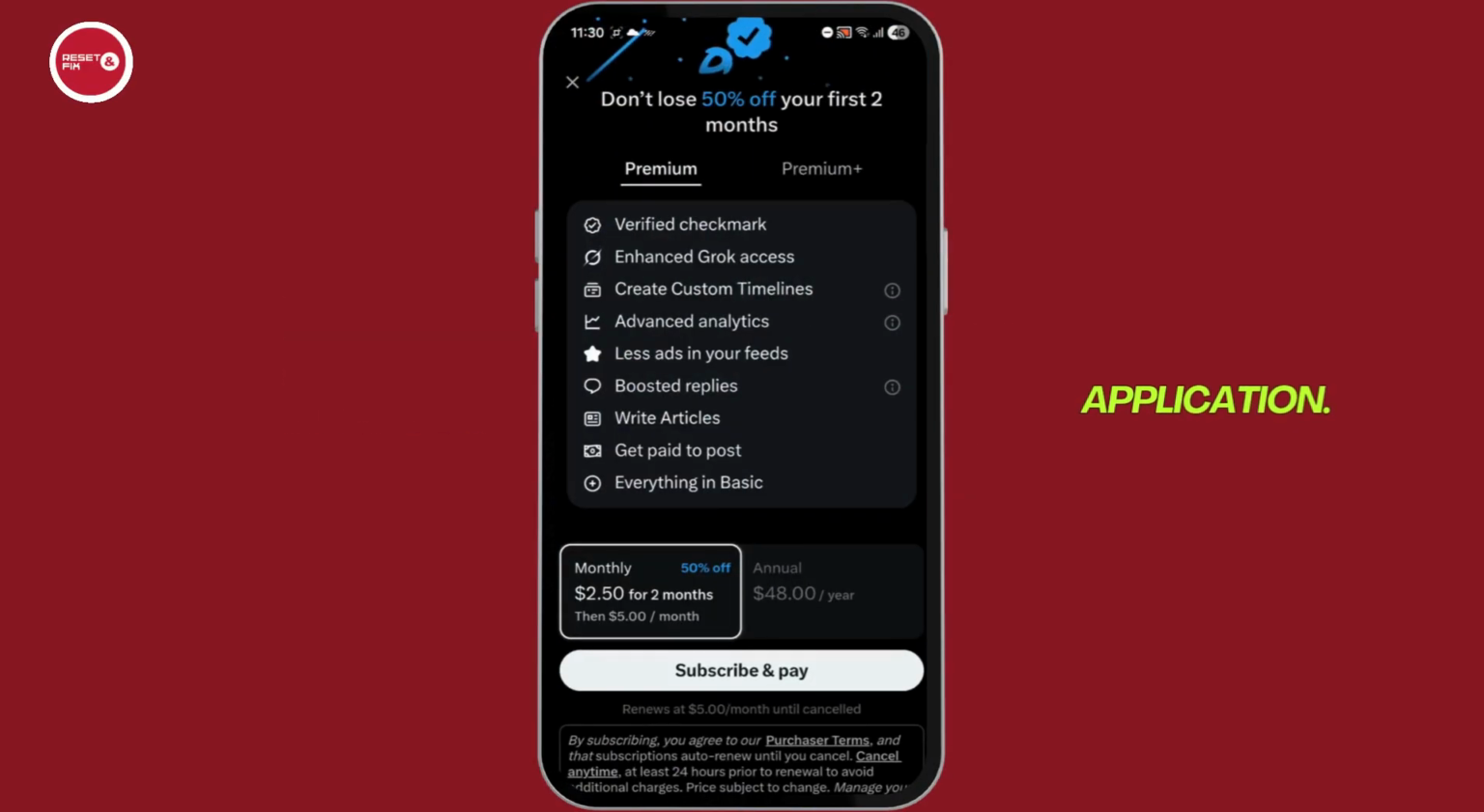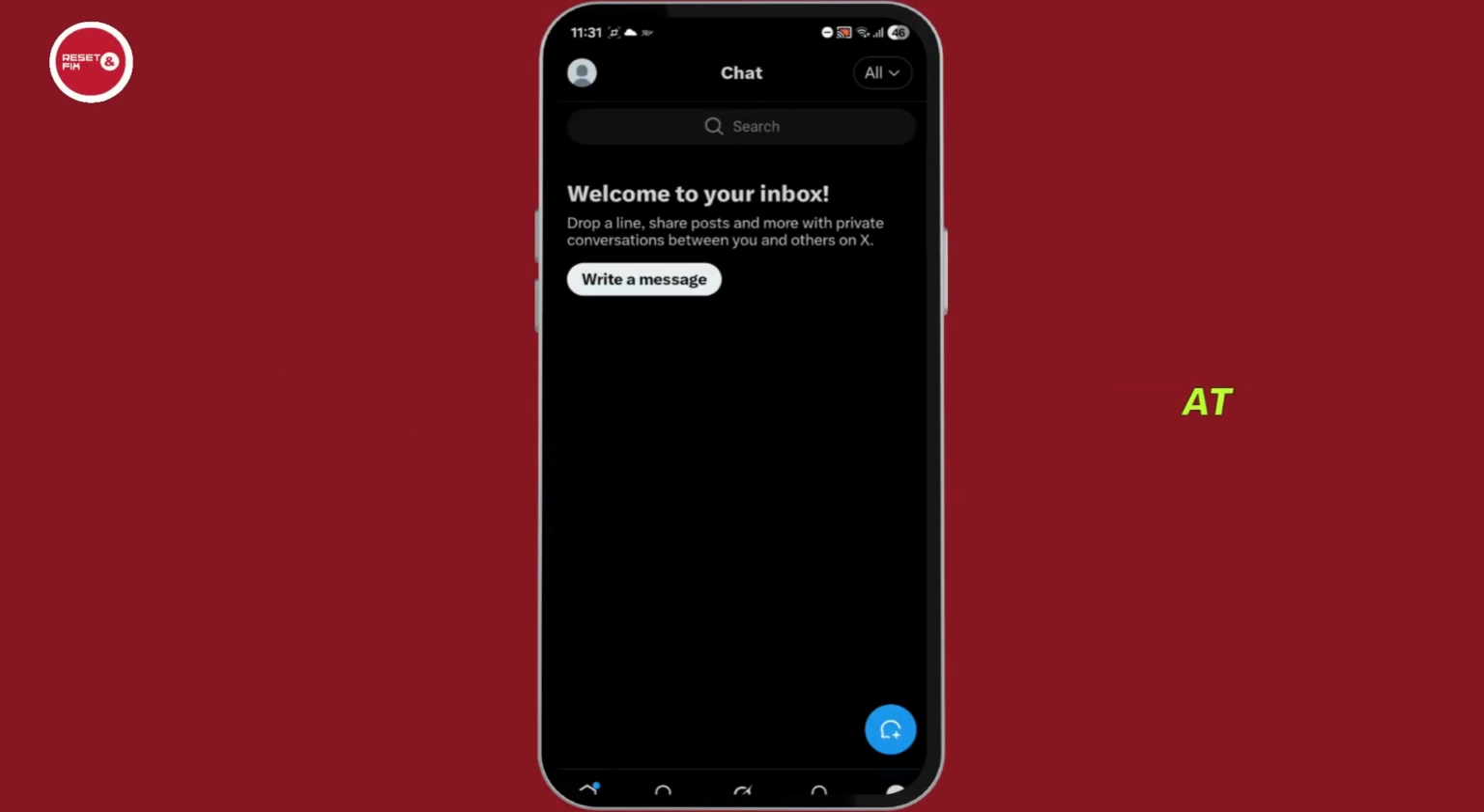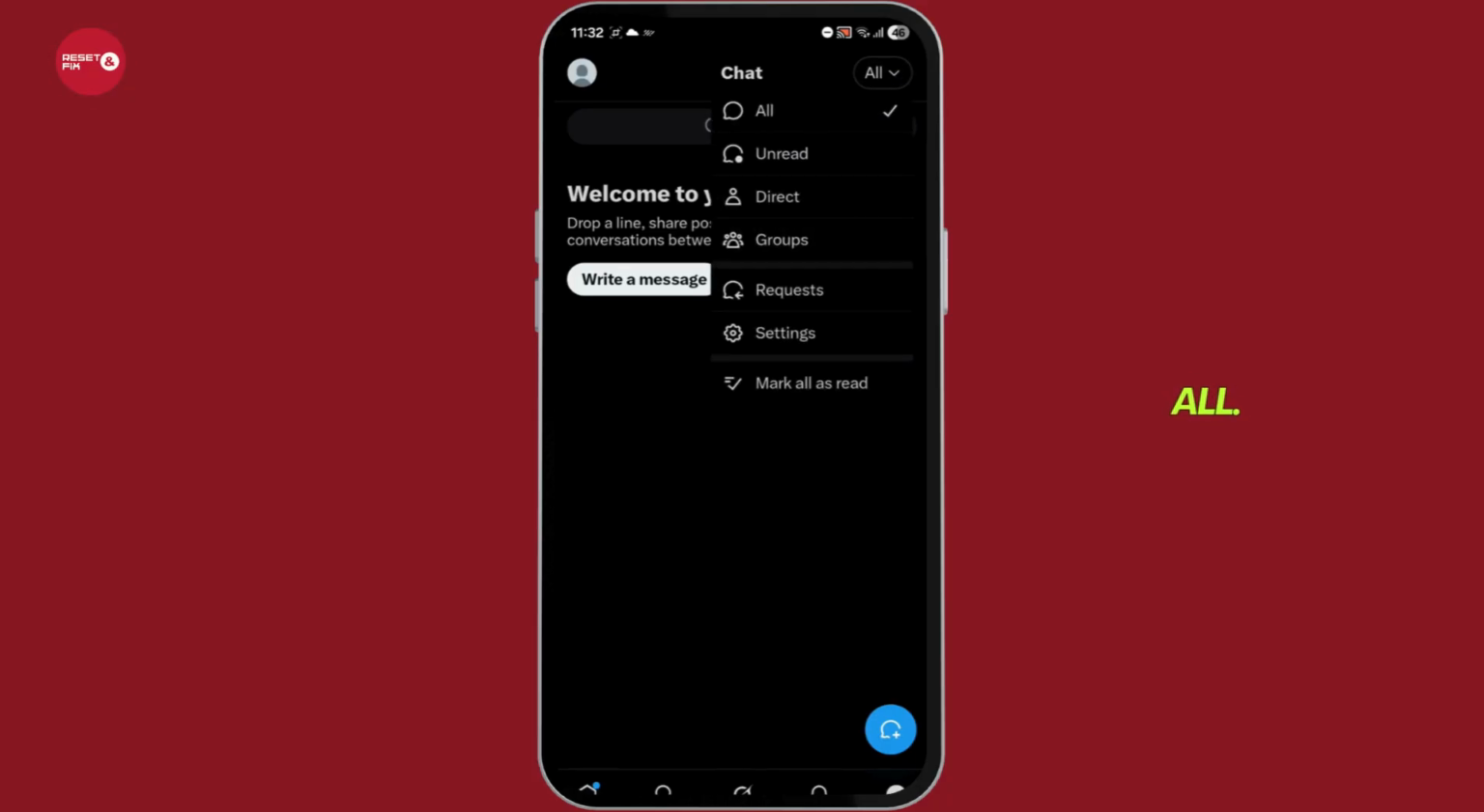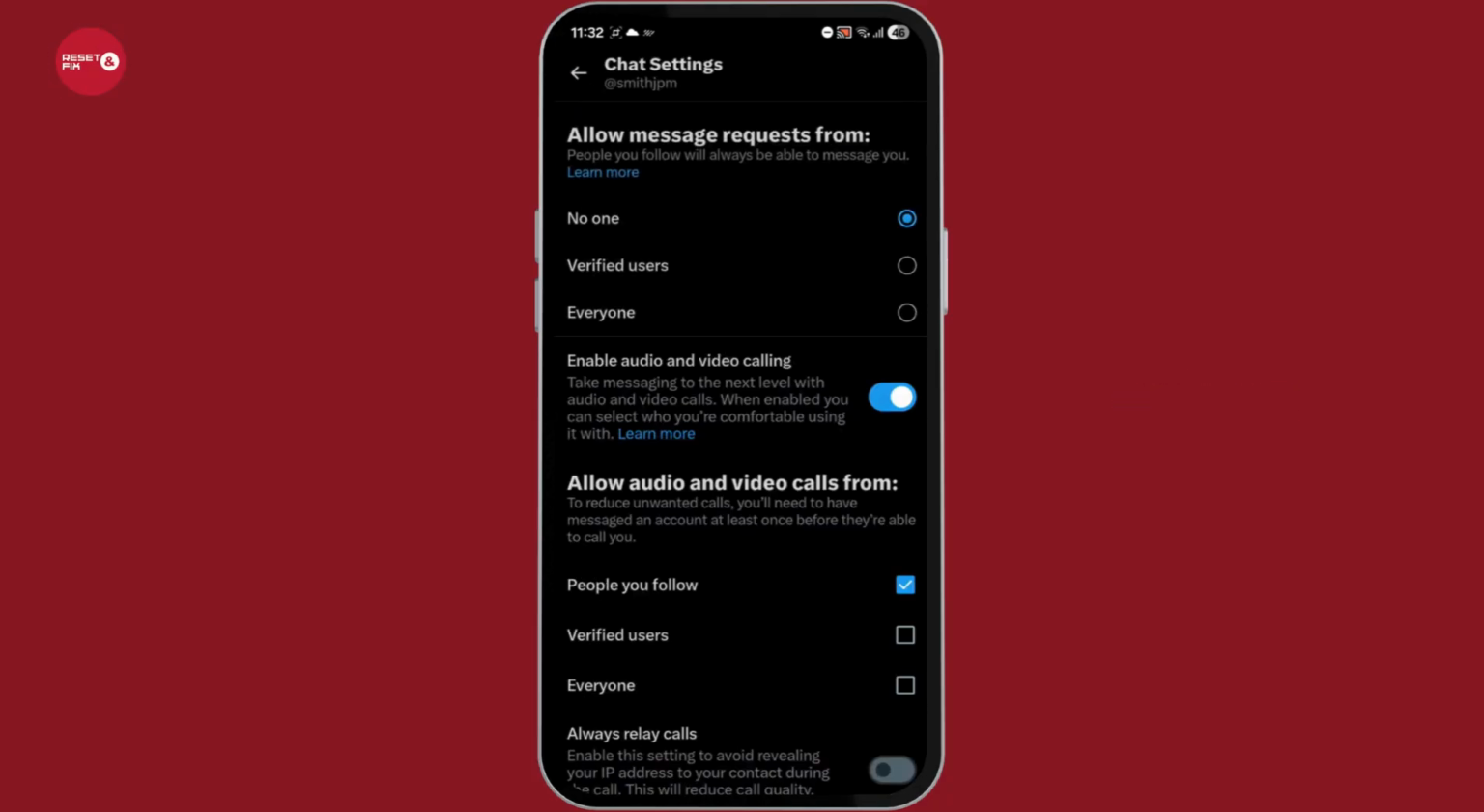First of all, simply open the application. Then tap on the message envelope at the end. And at the top, tap on all and you'll see the settings. Tap on settings.